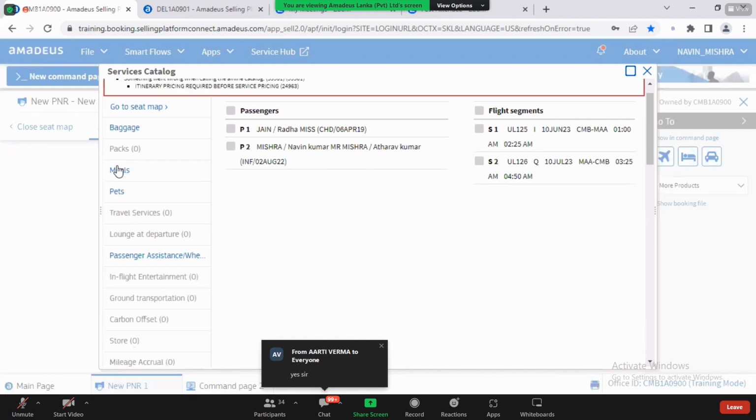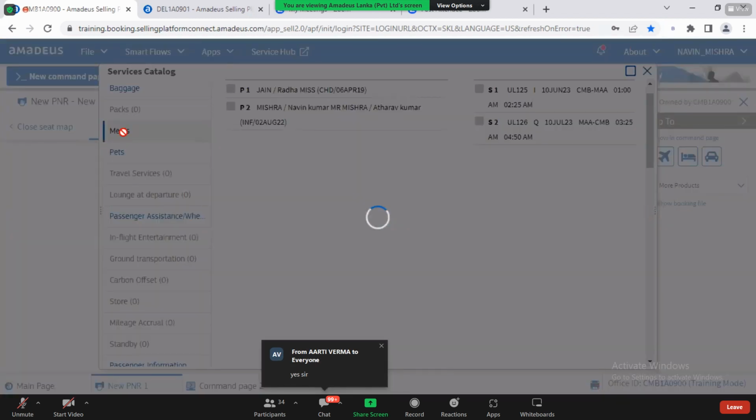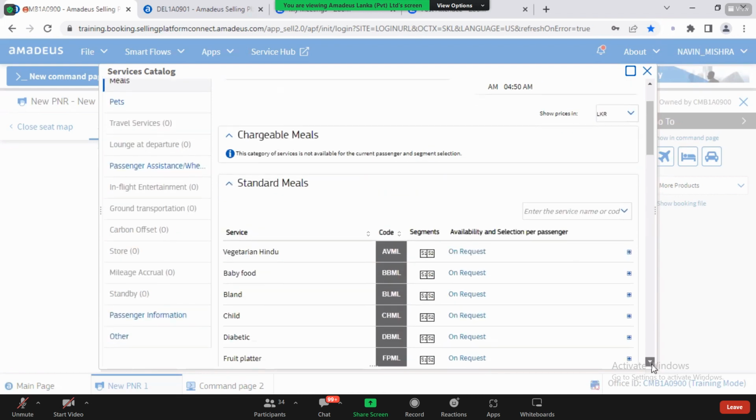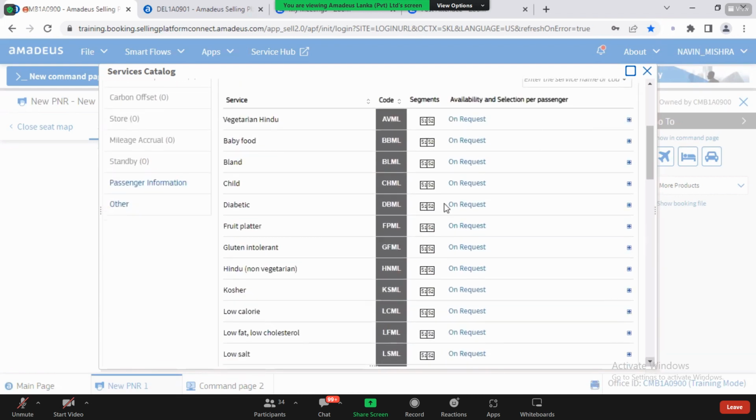Suppose you want to add the meals. Click on the meals part. Whatever service request we have added through cryptic can also be added here graphically. See, if you click on meals, click on the standard meals. So here, no need to remember the code or find out the code. All the list of available codes is given here, and whichever code the passenger is requesting, you can go and provide it.